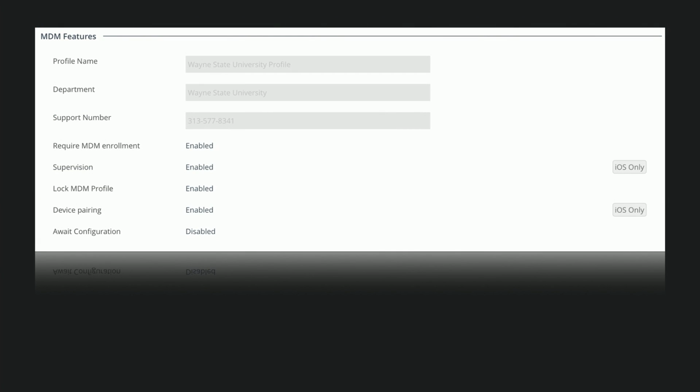And the first profile that's pushed is the start profile. And you could enable and disable a whole bunch of fun stuff. We put a profile name. I put the department and the support number so that shows up in the beginning profile. You can enable or disable certain things. I require MDM enrollment, supervision, a locked MDM profile, device pairing. I've enabled so that they can pair their MacBook Pros or their iPads to an Apple TV. And then I don't await configuration. I want it done as soon as possible, as soon as that hits a network.